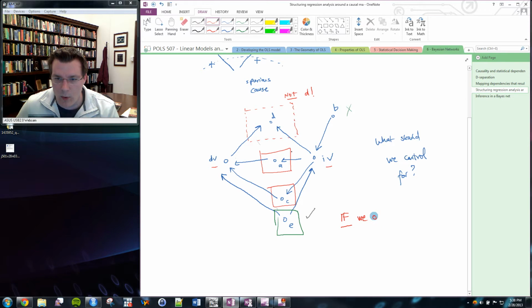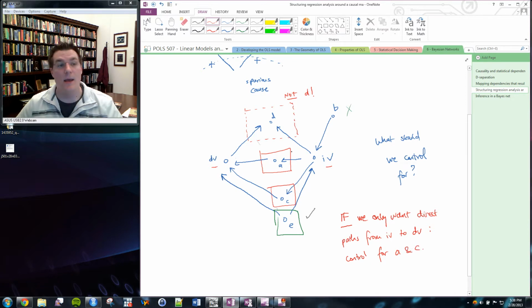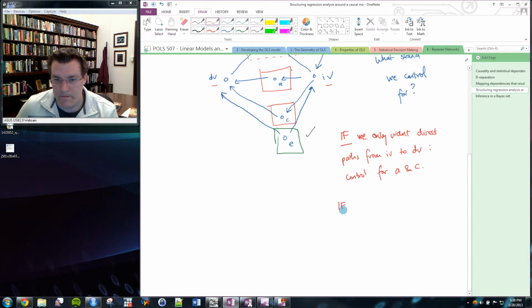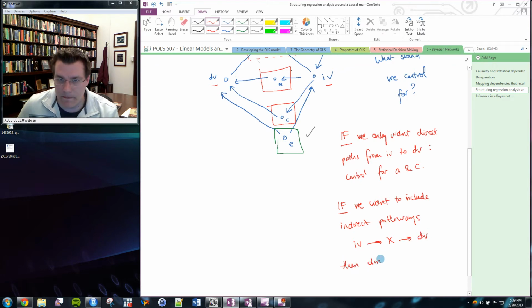If we only want direct paths from the IV to the DV, we should control for A and C. On the other hand, if we want to include all of the possible indirect pathways that go from the IV to something, maybe multiple somethings, to the DV, then don't control for A and C.